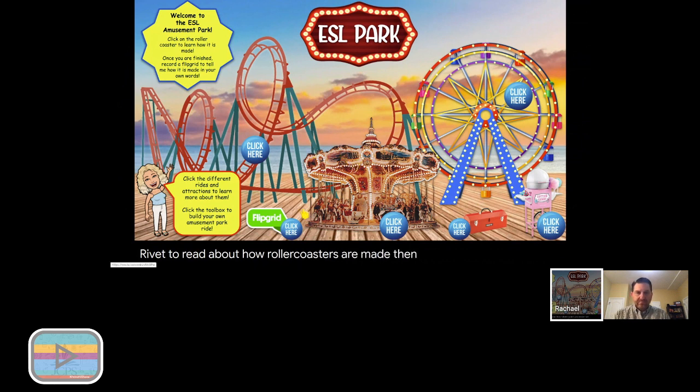Then they can go to Flipgrid to record a Flipgrid video to tell me in their own words how they're made. And then giving them the option to learn about merry-go-rounds and Ferris wheels and cotton candy, and then giving them an opportunity to build their own amusement park ride using those virtual manipulatives.